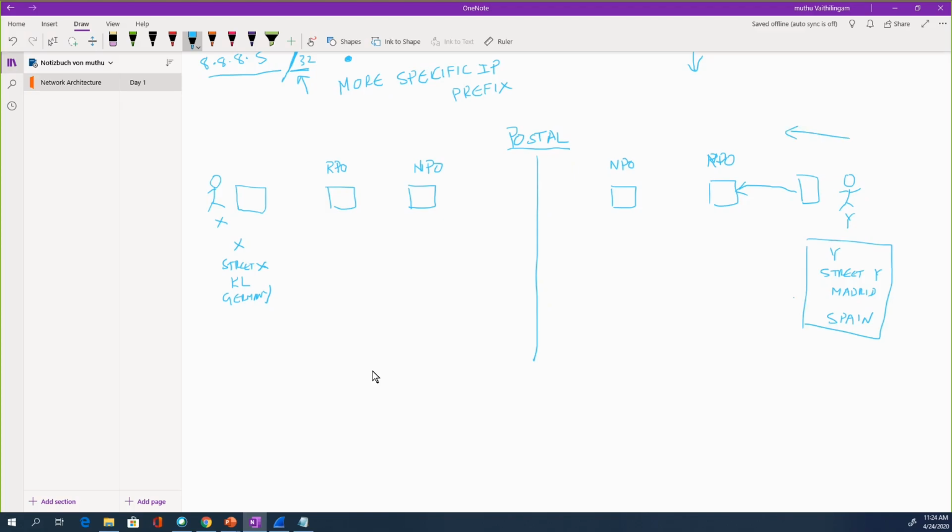Y is sending a letter to X. So what he will do, he will write this address. The address will be X, then street X, the destination address, and then Cologne, and then Germany. This will be the content of the address, the destination address. Let's look at this address.